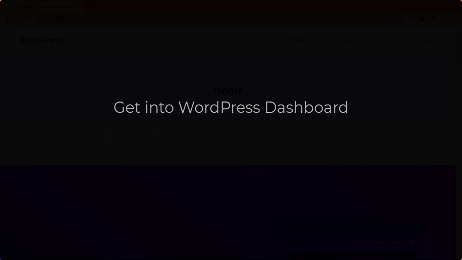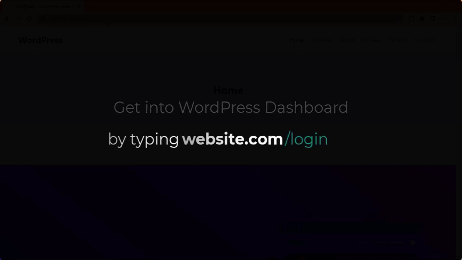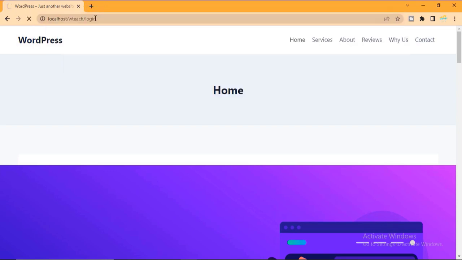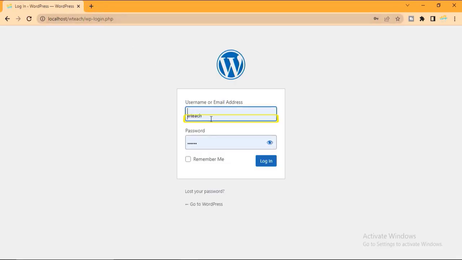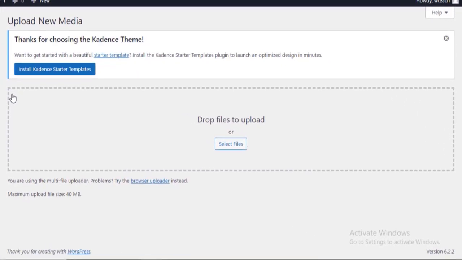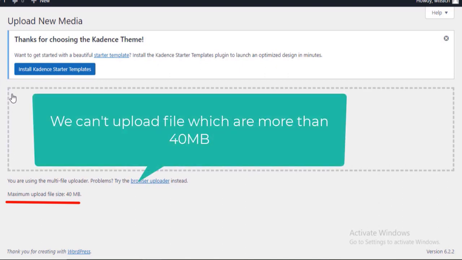Welcome back. Now get into your WordPress dashboard by typing domain name /login. Now put the username and password, then hit the login button. Now go to media and add new. Here you can see that the maximum upload file size is 40 megabytes, which means we cannot upload files which are more than 40 megabytes.